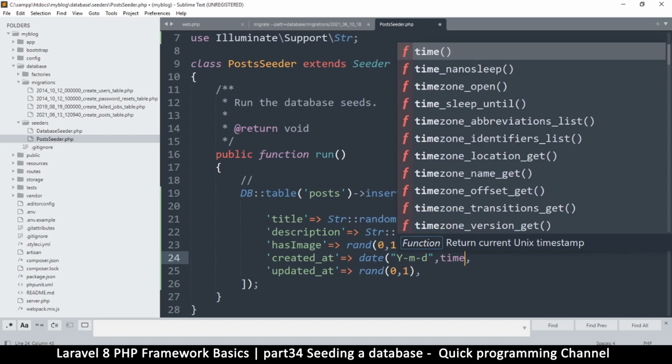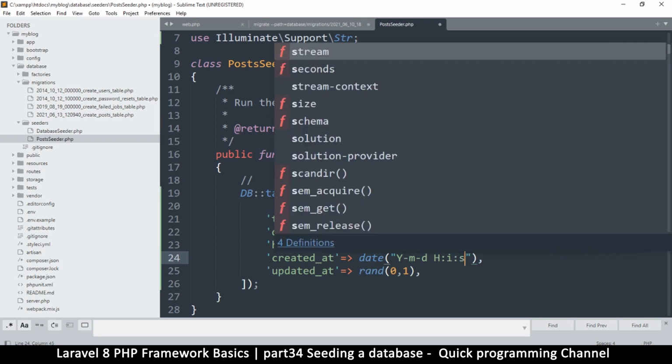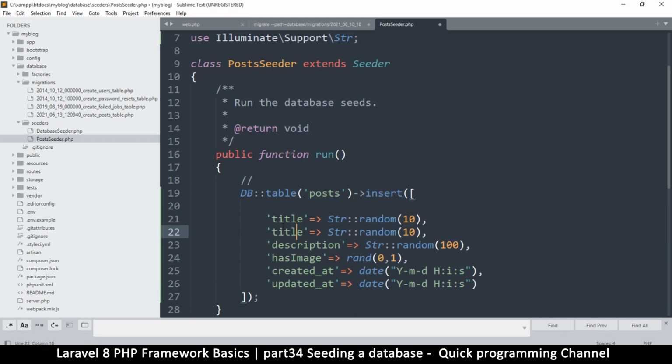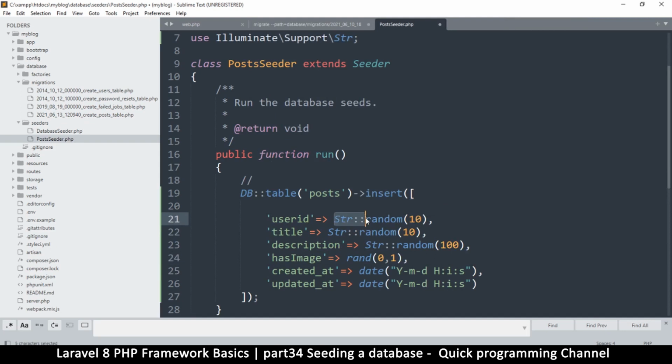Wait a minute. We don't need this at all. We just need the hours, minutes, and seconds, like so. So I'll copy this guy, put him here. Very good. And then of course I want the user ID as well. User ID, let's add a random string as well.